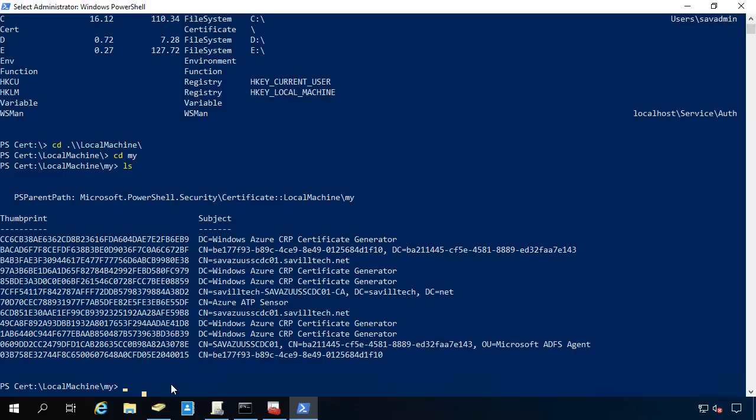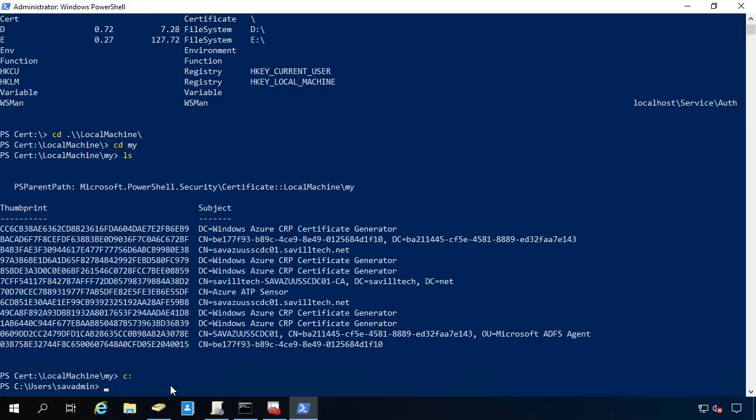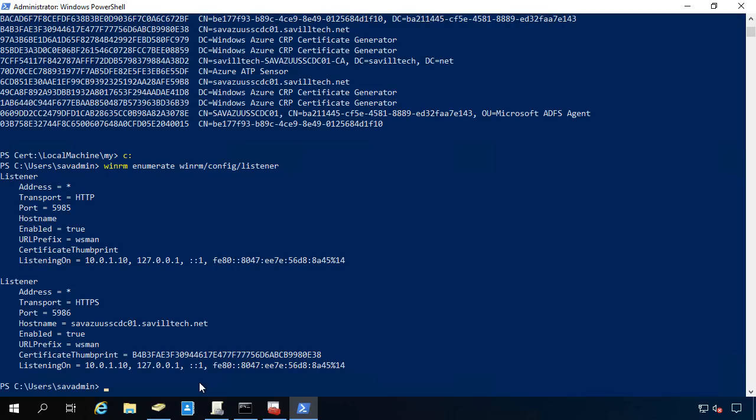So back on my server, I've run all those commands already. I can actually enumerate my WinRM config listeners. And you can see I have my standard one that was created automatically just by Windows, that's there. And I have my HTTPS one for my full host name using that certificate I specified. So I should now be able to use SSL.